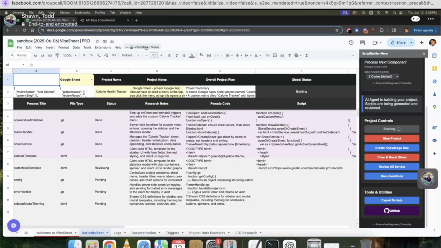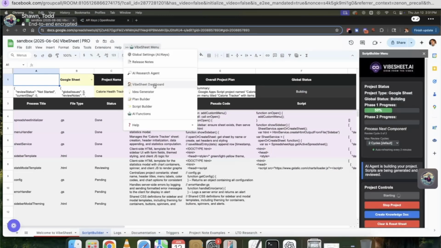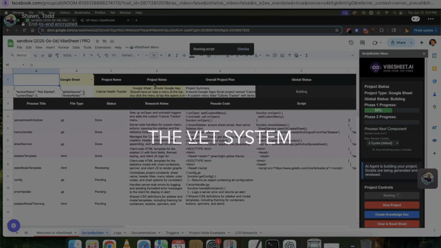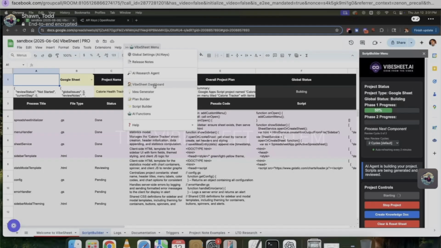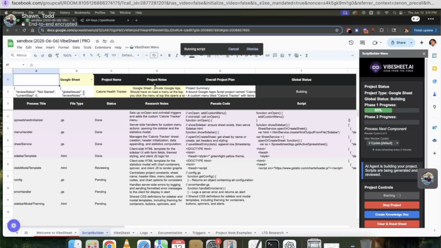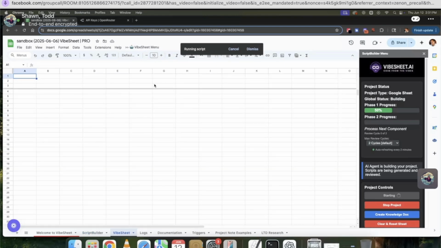No code would be like if you went to Lovable or Bolt or one of these other platforms and they actually build for you. Now, while this is running, let's go ahead and look at the VibeSheet system or the rest of the sheets and tools. So we'll let this keep building and we'll let our demo run.